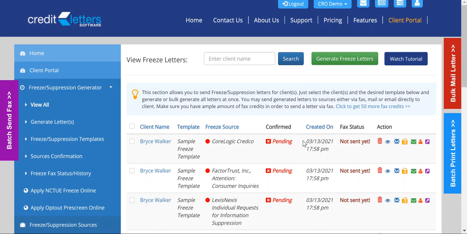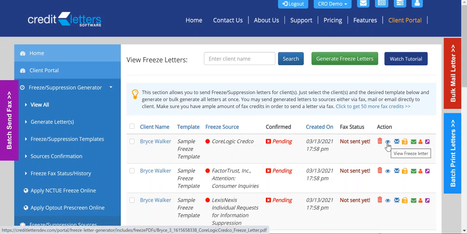In this particular management part here, you can actually view the letter here. With this part, it allows you to email this letter to your client and have them mail it out.